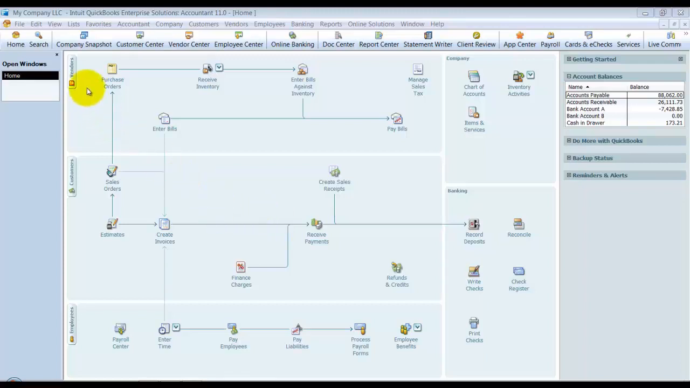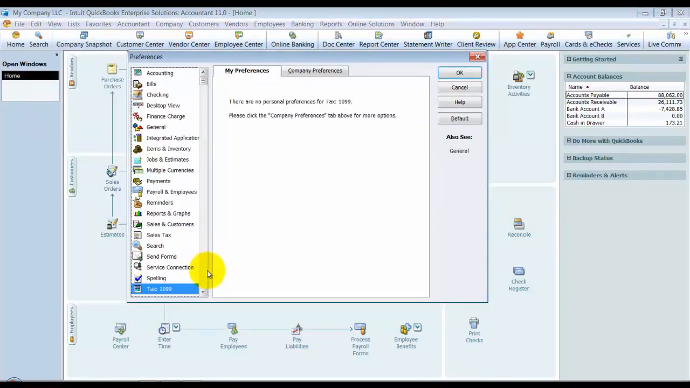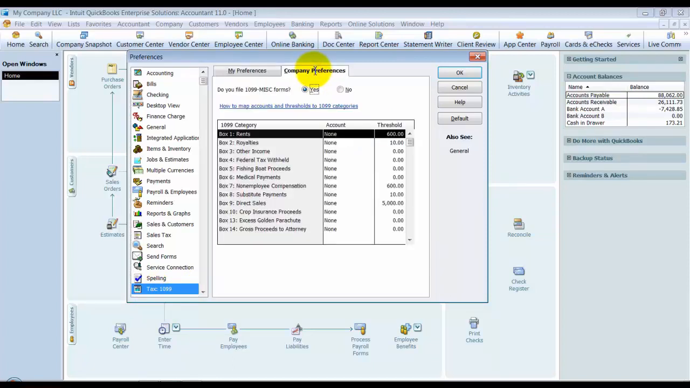Okay, so to set these up, you're going to go up here. It's under Preferences. So you go up to Edit and then down to Preferences. It's going to pop up your company preferences. Down here on the bottom, you have your tax 1099s, and it's a company preference. It has here all the 1099 categories that you can use and what the standard thresholds are. What that means is, here's the non-employee compensation. All the subcontractor expenses go here.